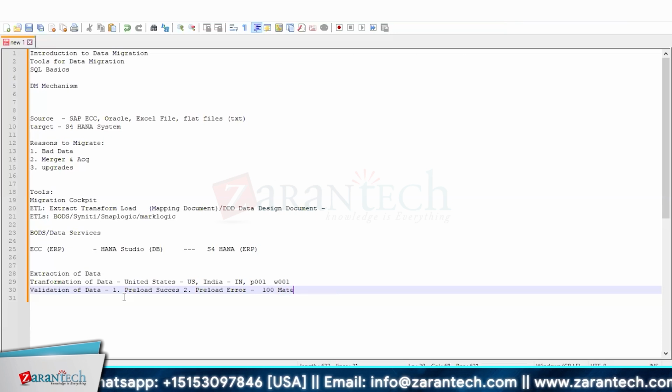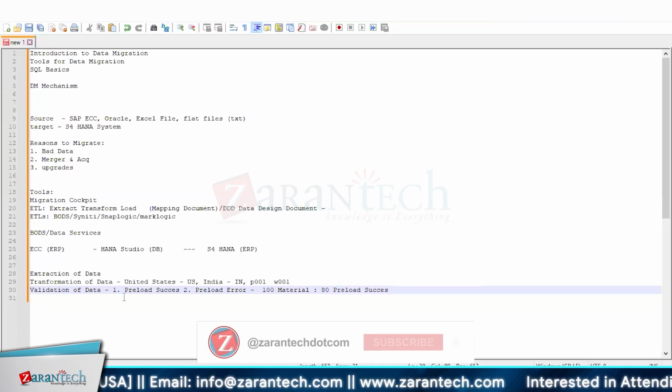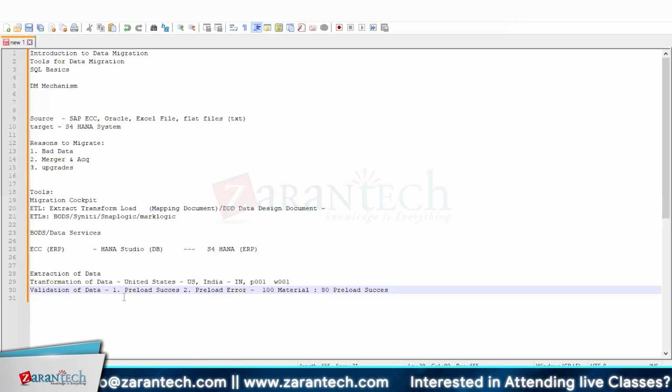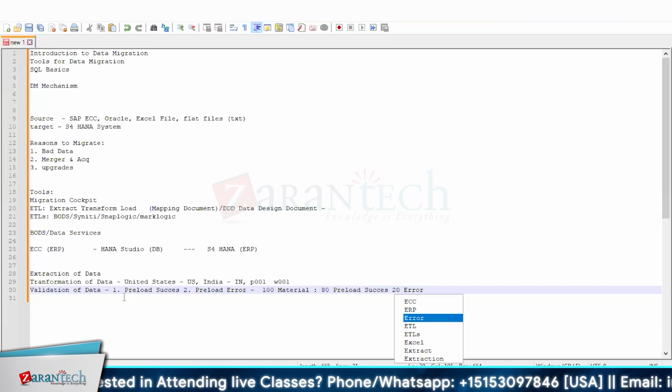Suppose I had 100 materials. Out of 100 materials, 80 materials are in my preload success. What is preload success? I am simply telling my business or the data owner, hey, I will be able to load these 80 records to the S4 HANA system. For these 80 records, all the configurations are done, and I am sure I will be able to load them. Now, the 20 records that are coming in my error, there might be different reasons. For example, my target system is expecting some value in a field. Say, for example, there is a field XYZ in MARA.